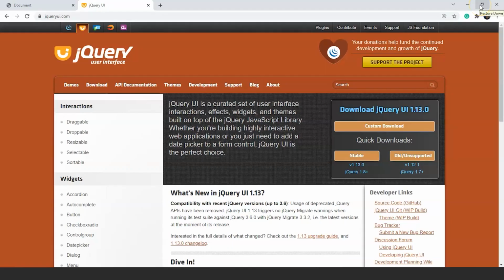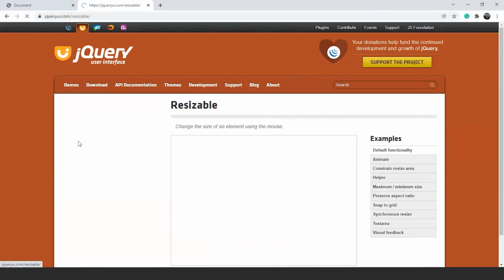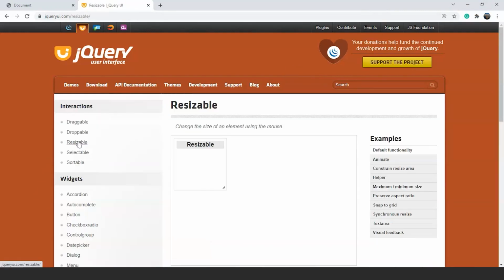So here we are on the official website of jQuery. Here's the resizable interaction. Click on it and it will take us to a new page. You can see we have a box over here which says resizable. What we can do here is grab the box either from the bottom or from the right side, and you can see we are able to change the height and width of this particular box. We have the option for certain customizations that we'll be going through after some time. I hope you must have got an idea by now about this resizable interaction. Let's use it in our program.